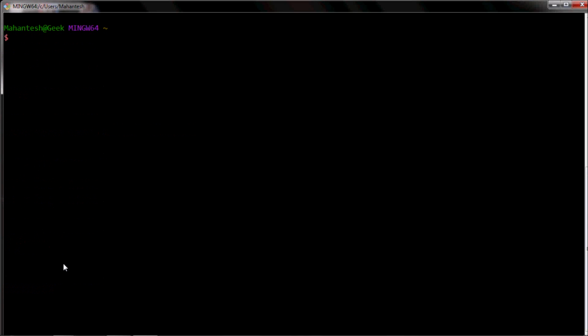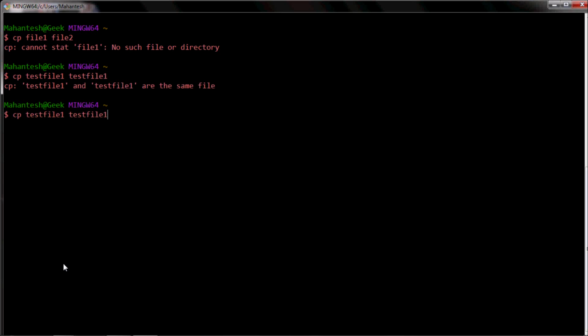We will then move on to our next command, which is used for copying a file, right? And the command for doing that is cp followed by the file that you want to copy. I'll just say file1 and the new file where you want to copy this file to, right? Let me call it as file2. Okay, I think file1 does not exist. So we will say test file1 and let's try to copy it to test file2. Sorry, test.